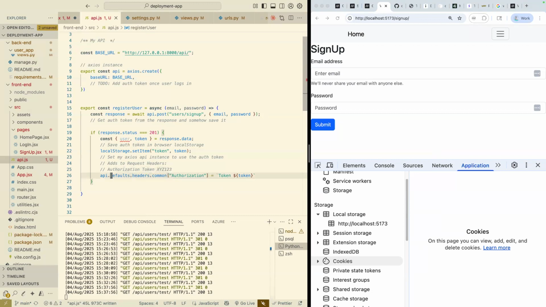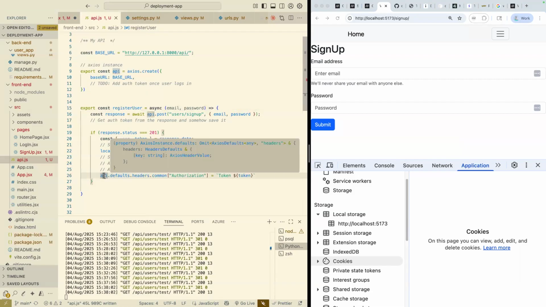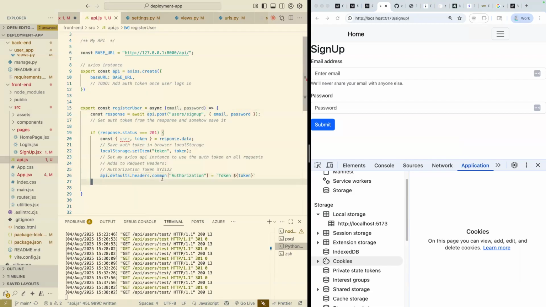So now, this is another nice feature of using this Axios instance: once the user registers, every single request from this Axios API instance will have the auth token header that it needs, which makes our lives a lot easier.